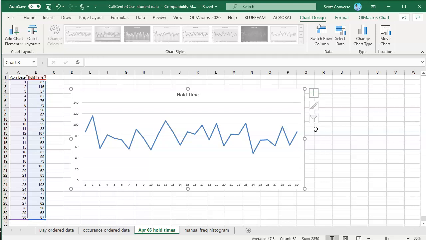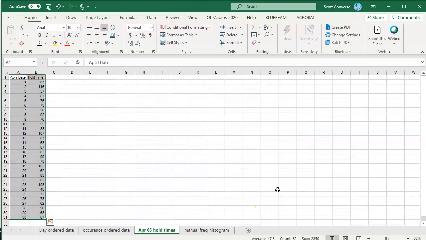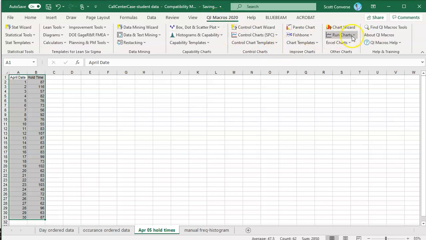But one of the things that I like to do is use QI Macros to create a run chart. So now I'm going to compare the native Excel way to using QI Macros. Let me get rid of this Excel chart. I've got my hold time data highlighted again, and this time I am going to go up to the QI Macros menu, go over to the submenu called Run Charts, and choose the one in which the average using the mean is chosen. You could also choose average where median is calculated, but I'll choose mean.